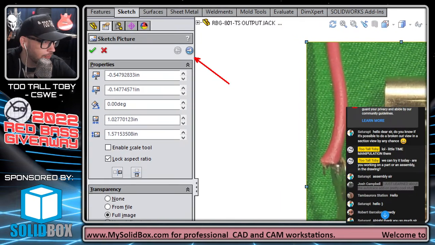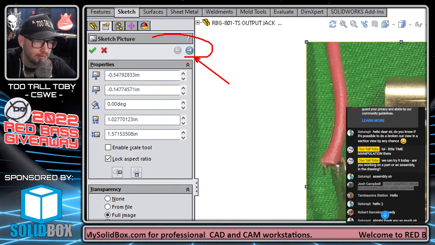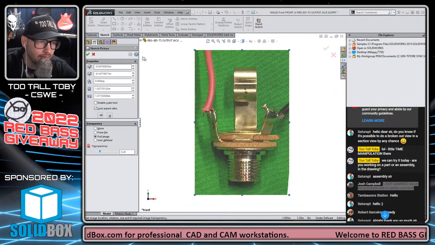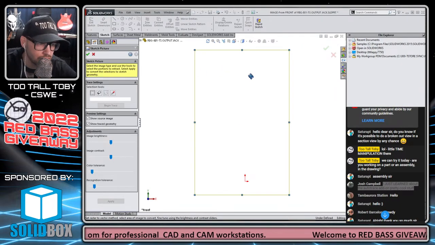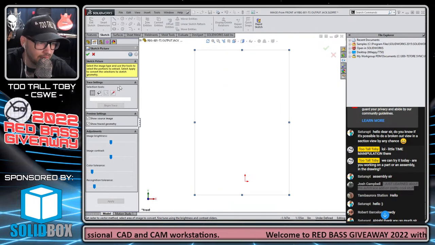This was not there before I turned on the add-in. So there's an additional little arrow here. We can click on that arrow, and then we can go to the auto-trace functionality. What the auto-trace functionality lets us do is select a portion of the image and trace it.